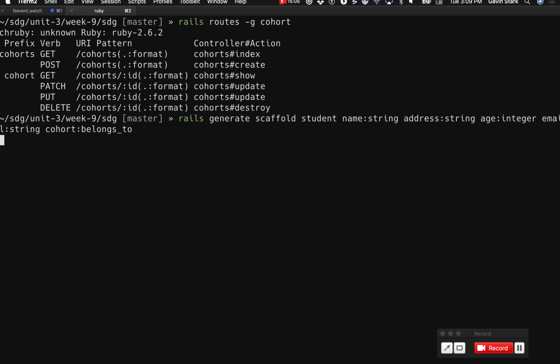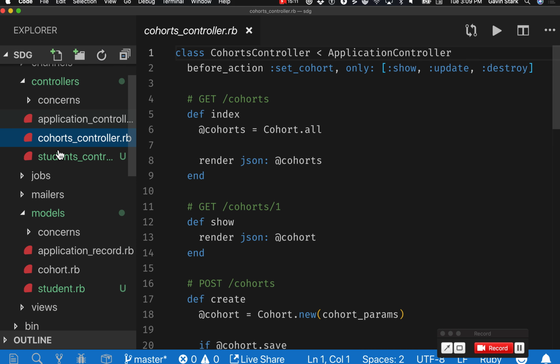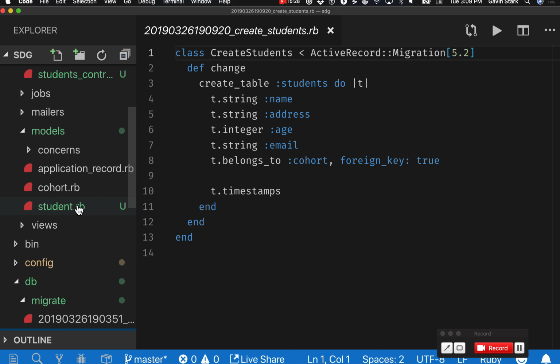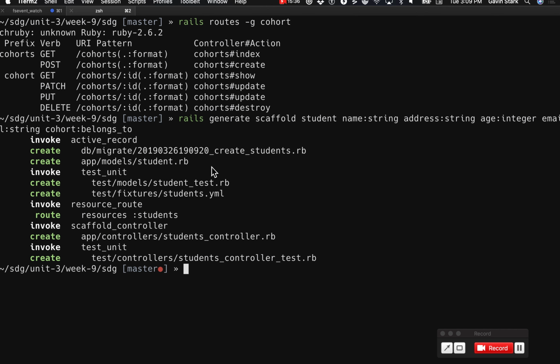You'll see that when we generate this scaffold and we go look at the migration that this creates, you'll notice name, address, age, email, belongs to cohort, foreign key true. And if we go look at the model for student, look at that. It typed belongs to cohort automatically for us. So when you're generating your scaffolds, if you already know the relationship between this model and another model, you can put it right in, and Rails will automatically start to learn that relationship.